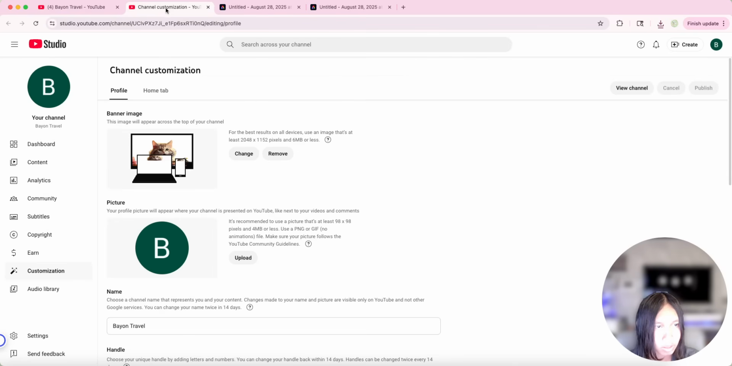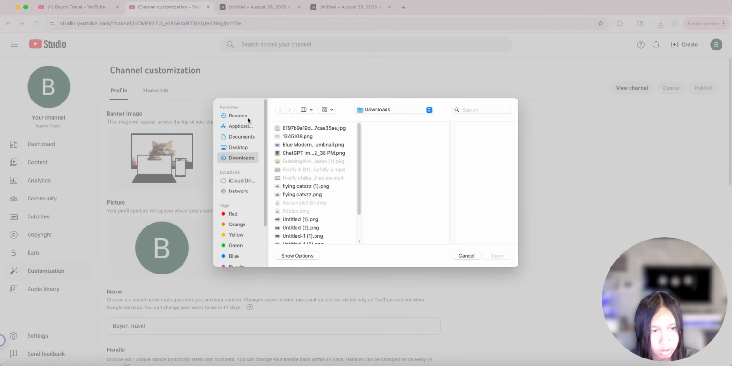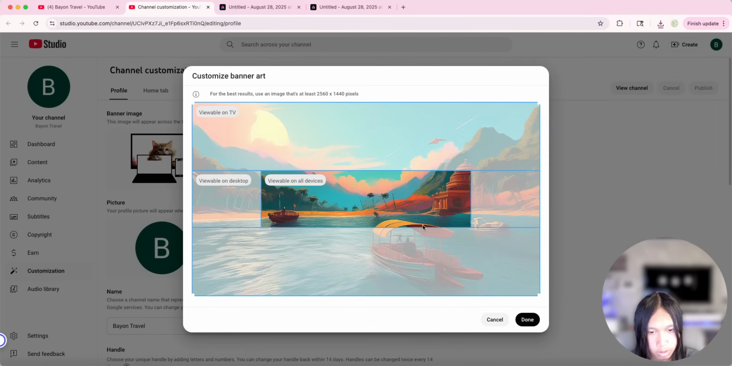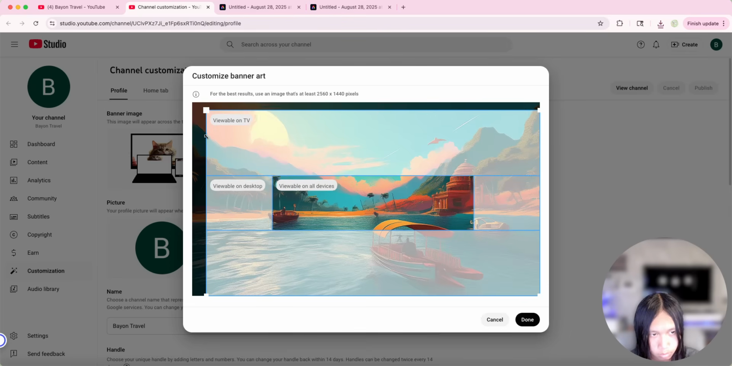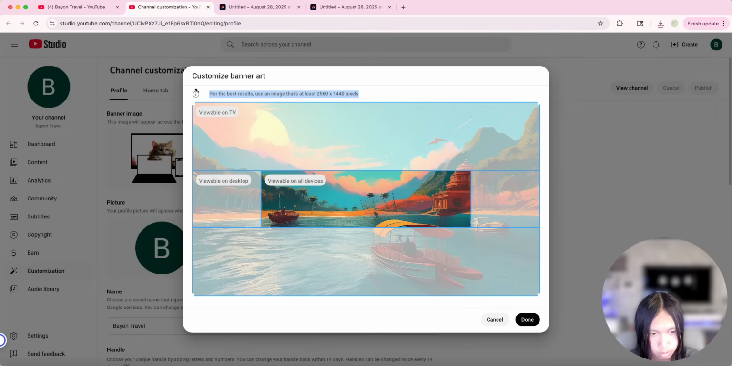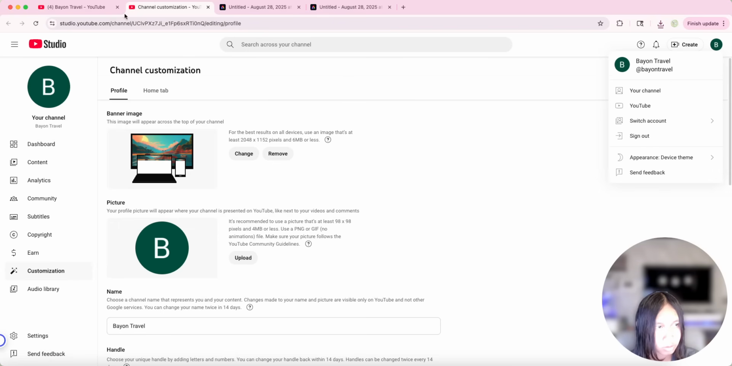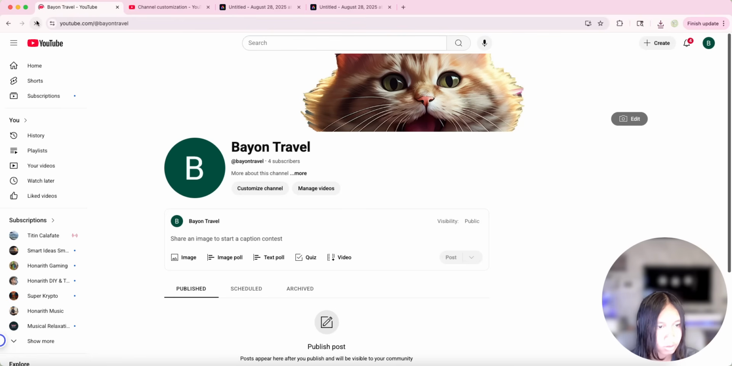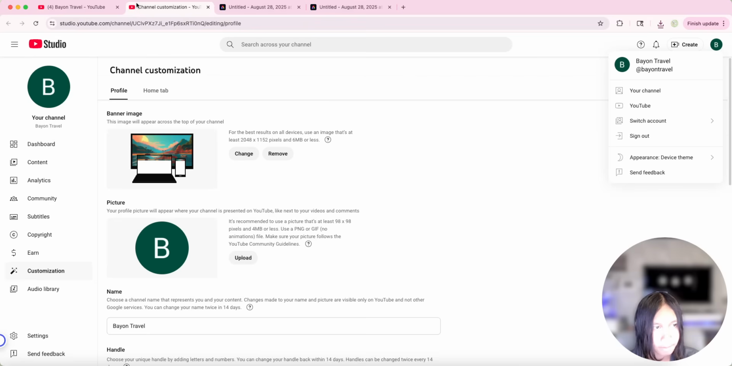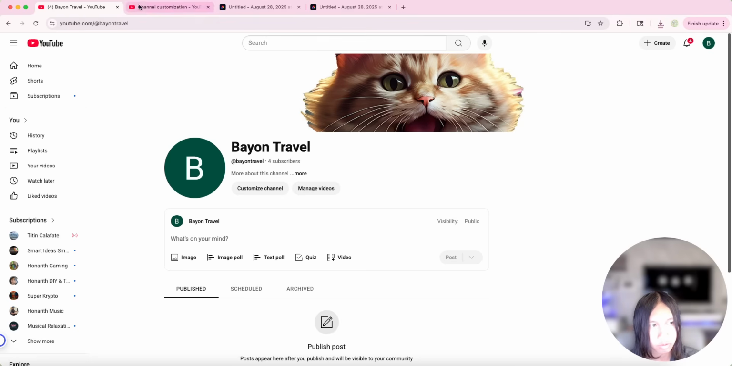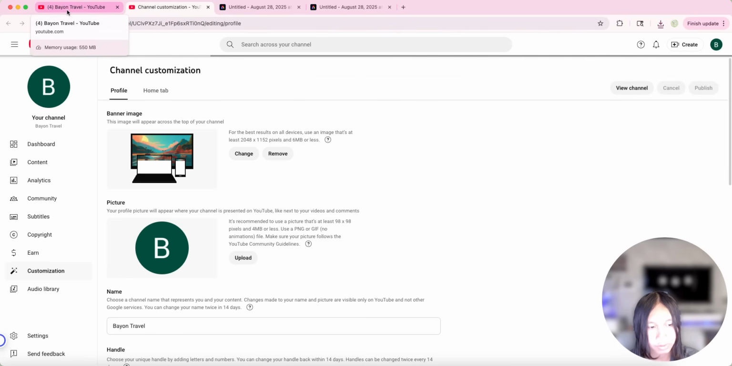Okay, wait, I had that open already. Let's change it again and see if it actually works. Not very sure about this. Okay, so it does work, so we could just choose from here. Then we could go to our channel over here and just reload it. Okay, wait, I'm supposed to click on publish. Make sure you guys publish it before doing this, because I forgot to do that.